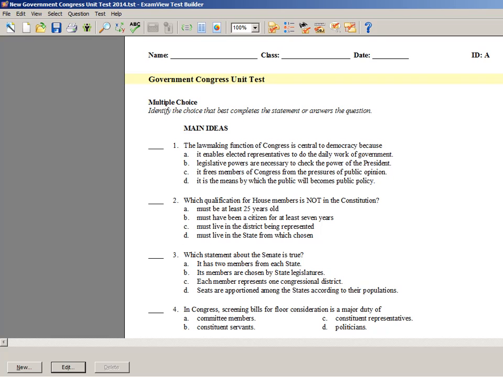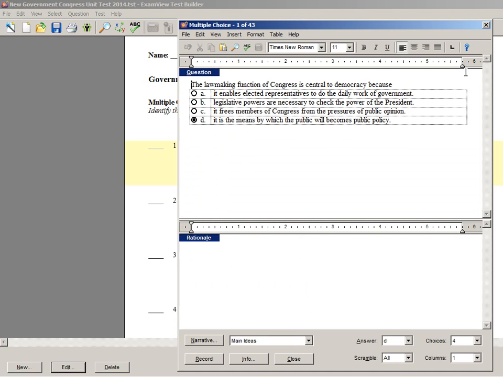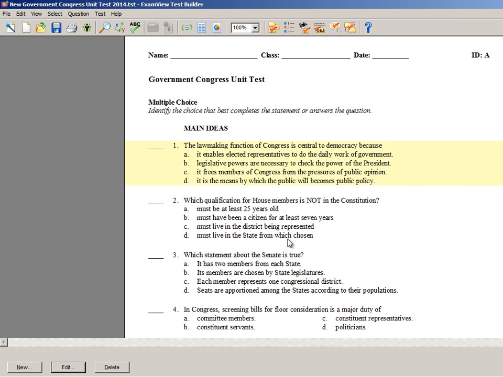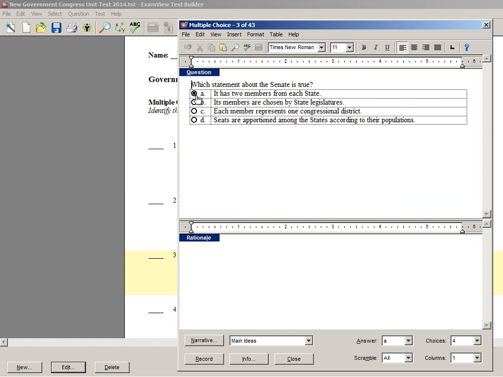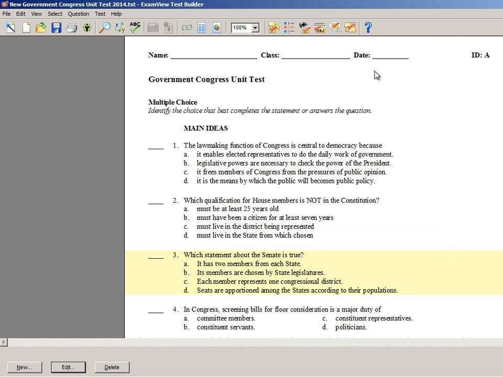I like keeping it here. I can open this test at any time. I can edit one of these questions just by double clicking on it. So I can change the answer or change the prompt or any of the foils. I can even add notes here if I wanted. So it's a pretty useful thing. You have to save it and access it as an ExamView document.